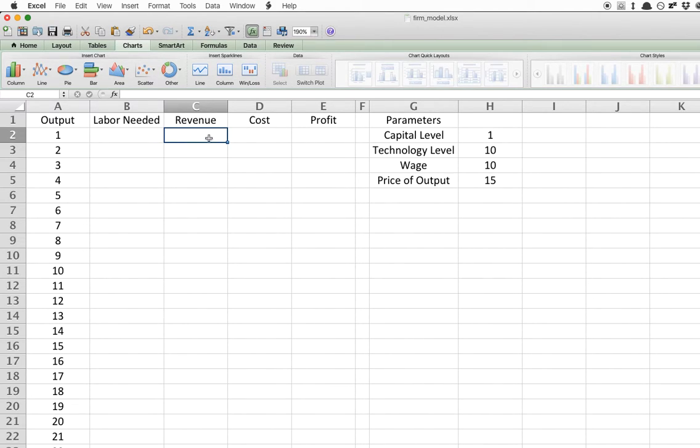I'm going to double click inside this revenue box and press equals. As soon as you press equals, Excel knows that you're about to enter a formula, and you can directly click on a cell and tell it what you want to multiply. What is the revenue equal to? It's equal to 1 unit of output times the price of the output, which is 15. So clearly, our revenue is going to be 15.